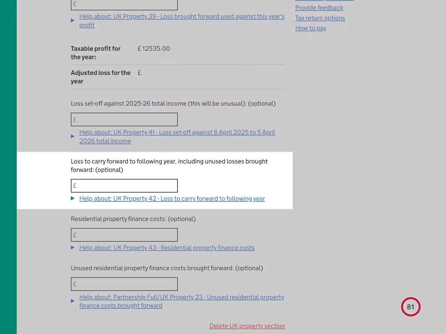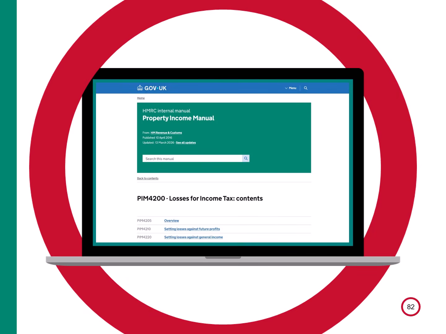The figure to show in the Loss to Carry Forward box will be your loss for the current year, if you have one, less any loss you have set off against your total income for 2025 to 2026. Also include any unused losses for this property business that you've brought forward from an earlier year. You can find out more about property income losses in the Property Income Manual, PIM 4200 on gov.uk.